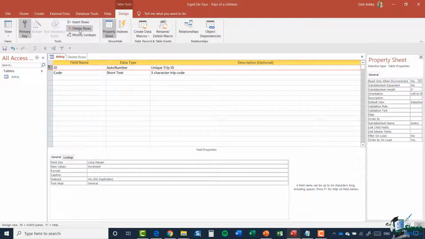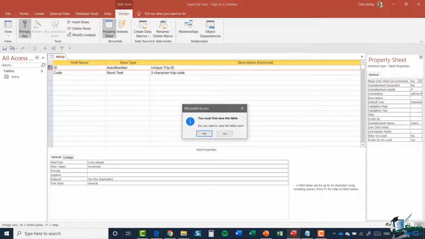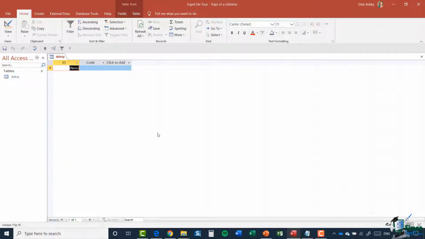There's always a couple of ways to do these things. So if I jump across to this views drop down, I'm going to switch to datasheet view. And remember, we spoke earlier that whenever you make any changes, it's going to ask you to save. So I'm going to click yes to save. And I've now switched to datasheet view.